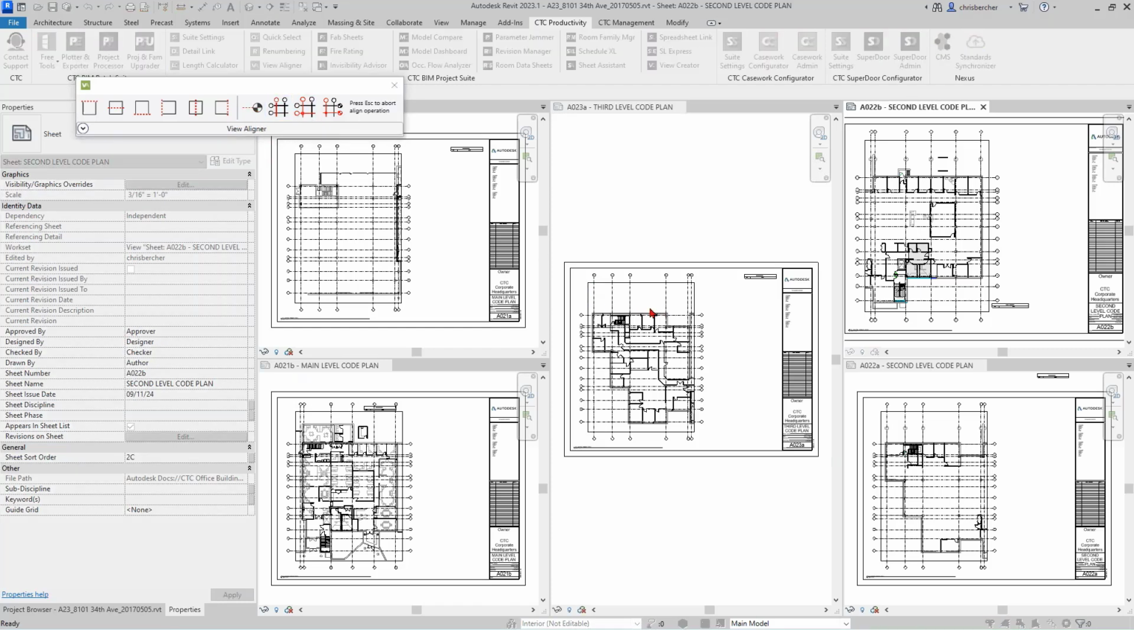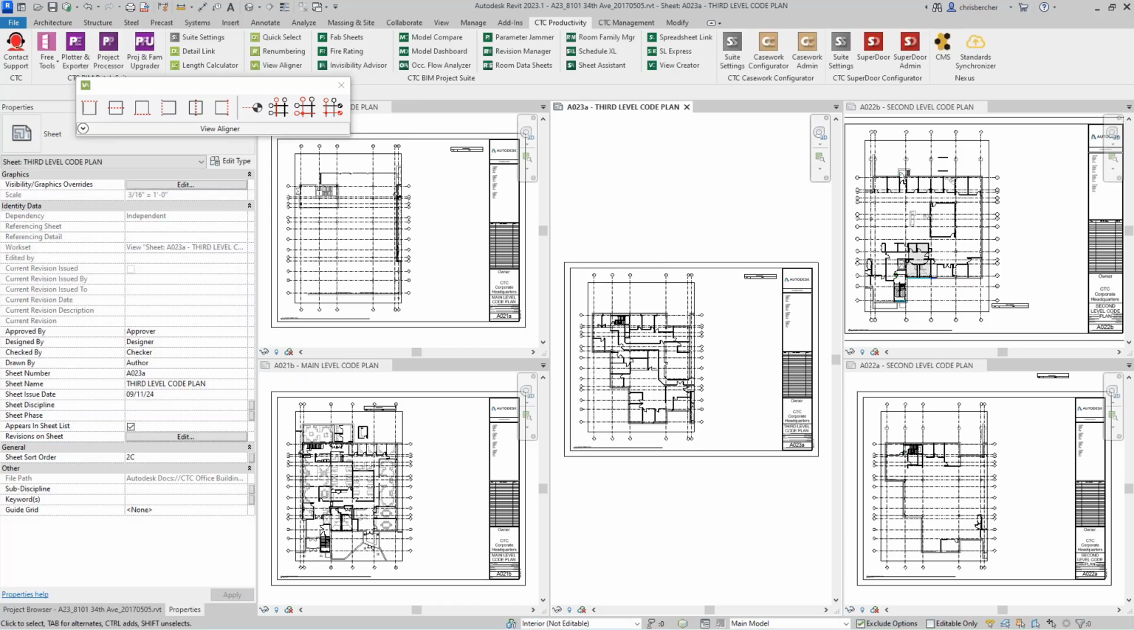And levels works the same way. If a view's got a level, you're going to get a message. You're going to be allowed to do that. So like elevations and sections and such.